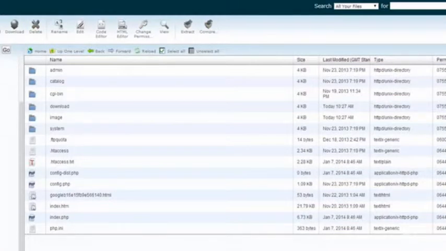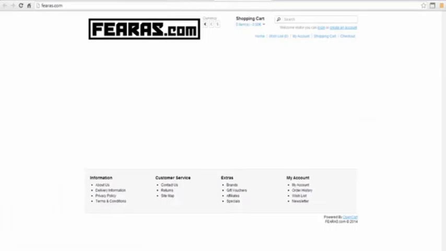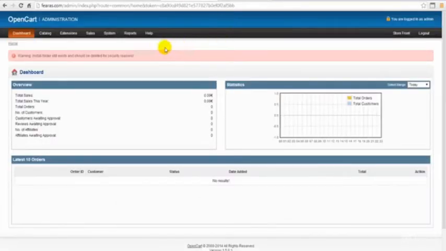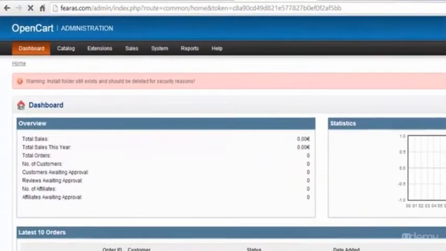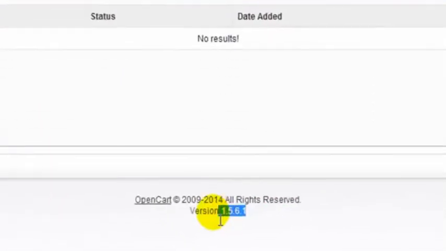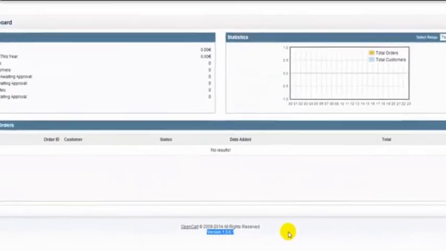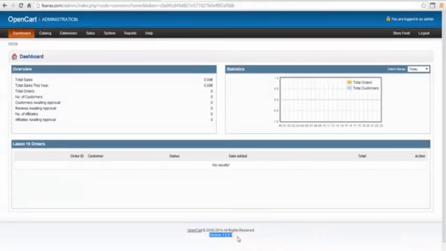I'm just going to go over to the front of the store and make sure everything is okay there. Everything's good there, and I'm just going to refresh here on the back end of the store to make sure we're not getting this message. No, it's gone. So that's it. Basically now we have upgraded to version 1.5.6.1 from 1.5.6. The same principle applies for future versions of the 1.5 and for the versions that OpenCart brings out.